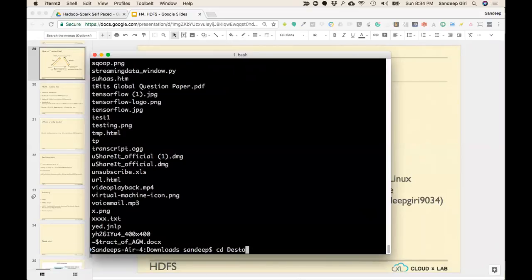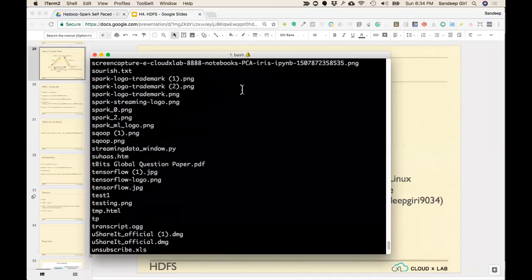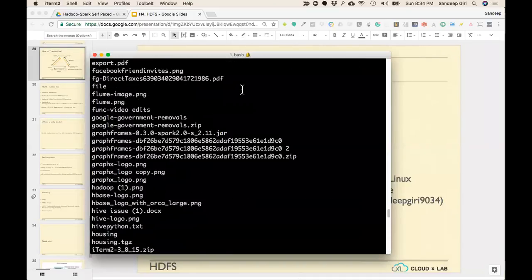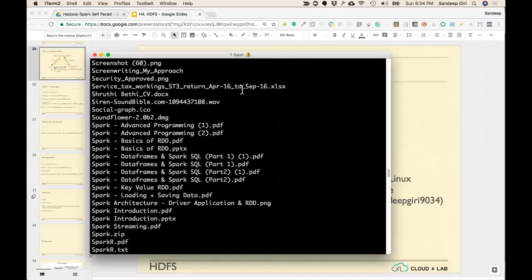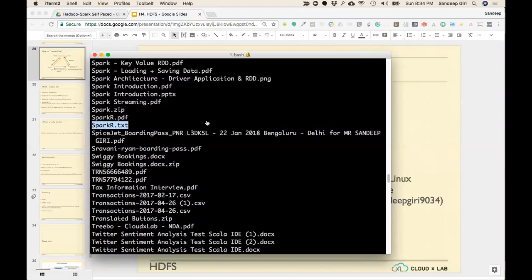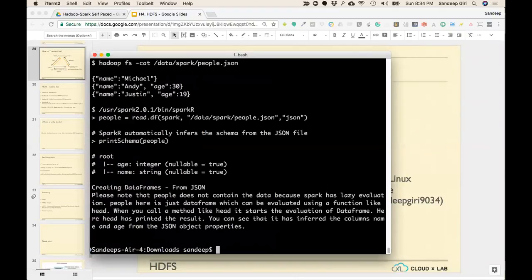There'll be so many screenshots, or which one should I do? All right, so okay, I think this one's the one that we created for, okay. So let's say we have this file called sparkr.txt, okay, and we would like to copy from local machine on Mac to my e.cloudxlab.com.